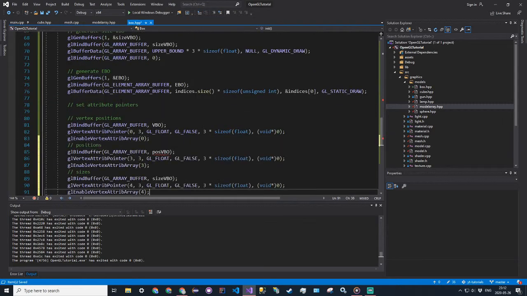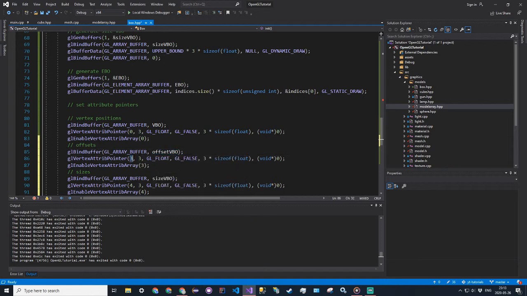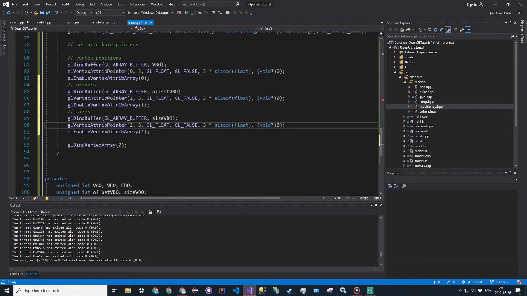There. So offsets and sizes, and then just rename pose VBO to offset VBO, and then we want to change these indices to 1, 1, and then 2, 2 there, because we don't want to do 1, 3, 4. We don't want to do 0, 3, 4. We want to do 1, 2, 3.